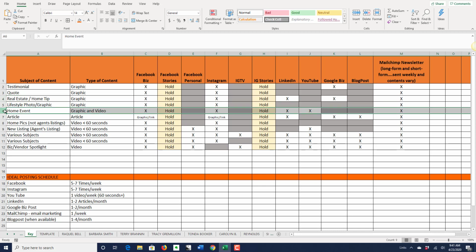So that way you know that if I ask you to create a graphic for a home event, those are the just listed, under contract, price reduced and sold, and open houses.